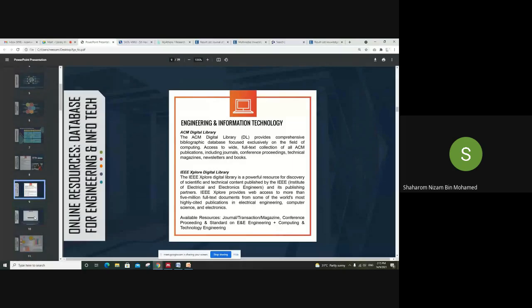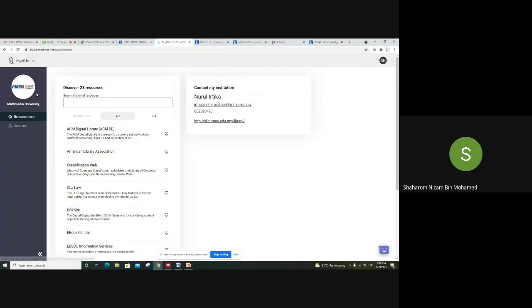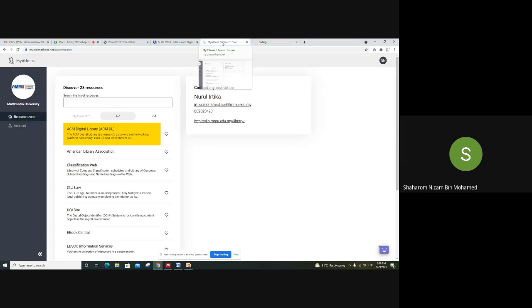And again, to access off campus, you need to log in using your CAMSIS account. Username will be your student ID and then your password. Okay, for example, once I log into Open Athens for off campus, I will go to the ACM Digital Library. Still loading for ACM, so I will show the IEEE.